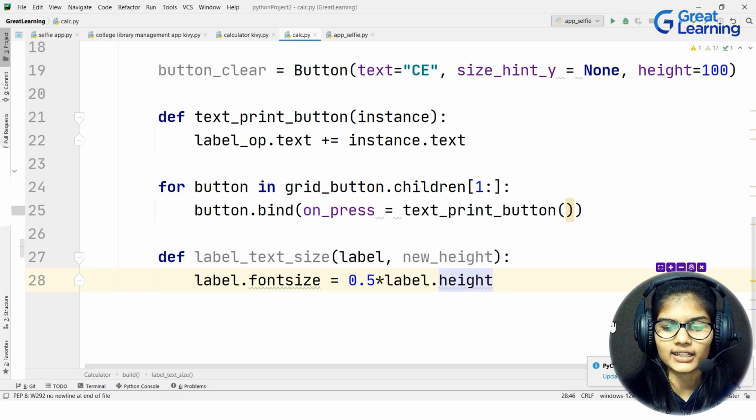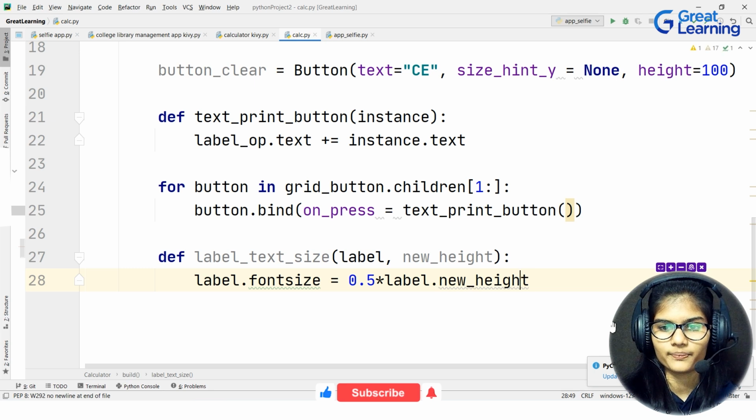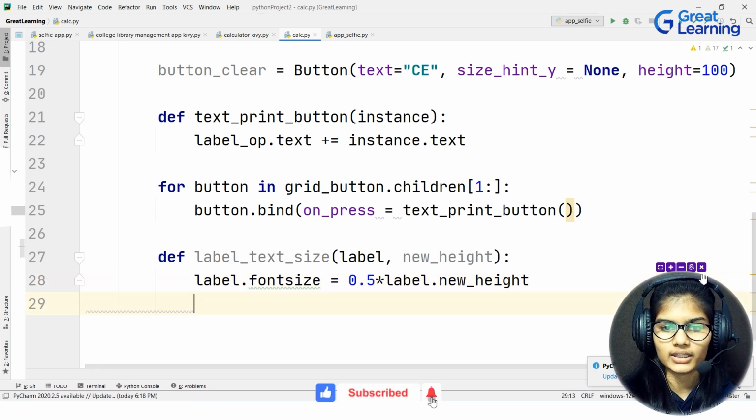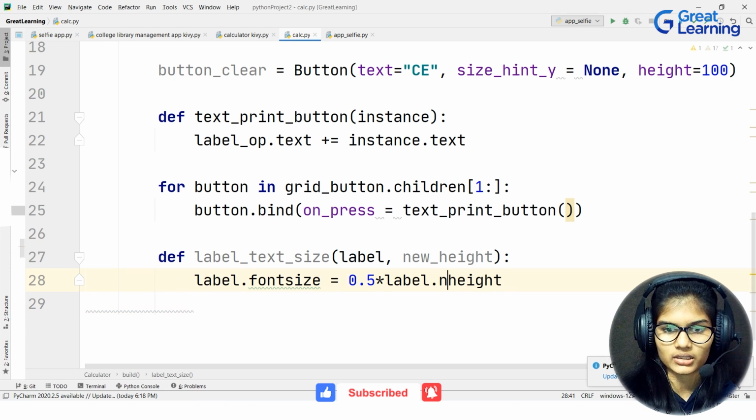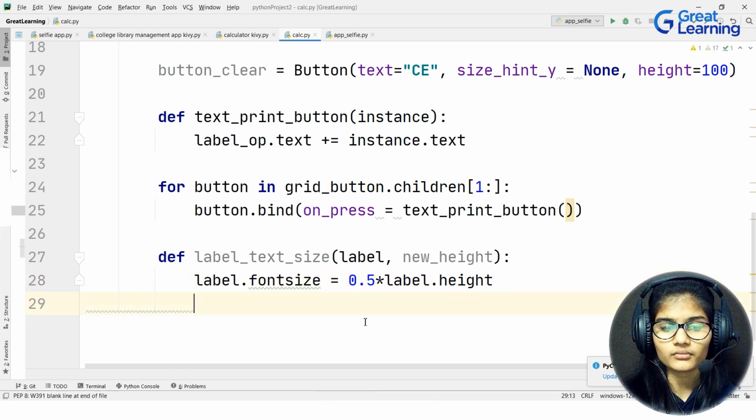Instead of height, I guess it would be new_height, the one which we have used above. Right? Okay, let that be height only, I guess. One second for height. Fine.